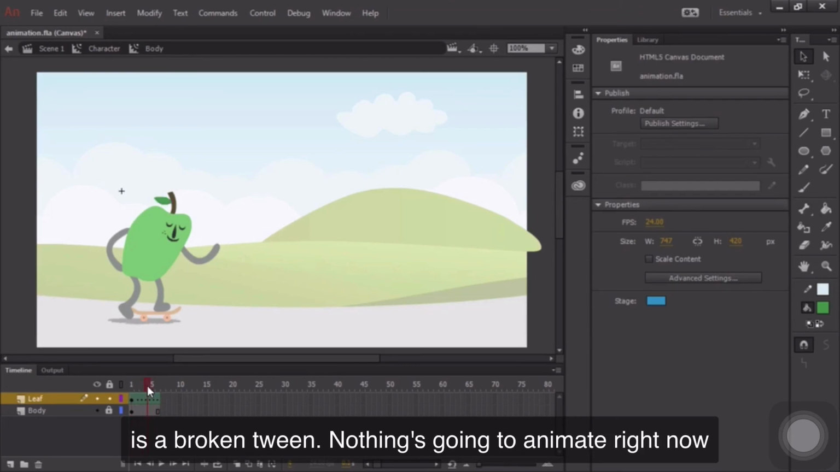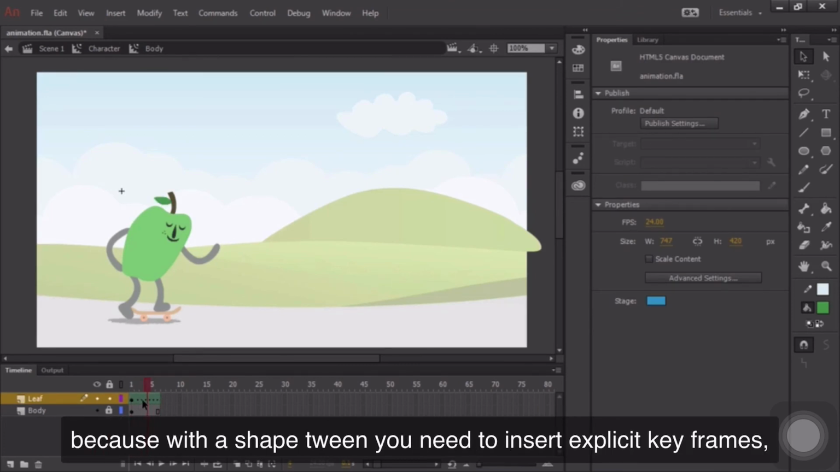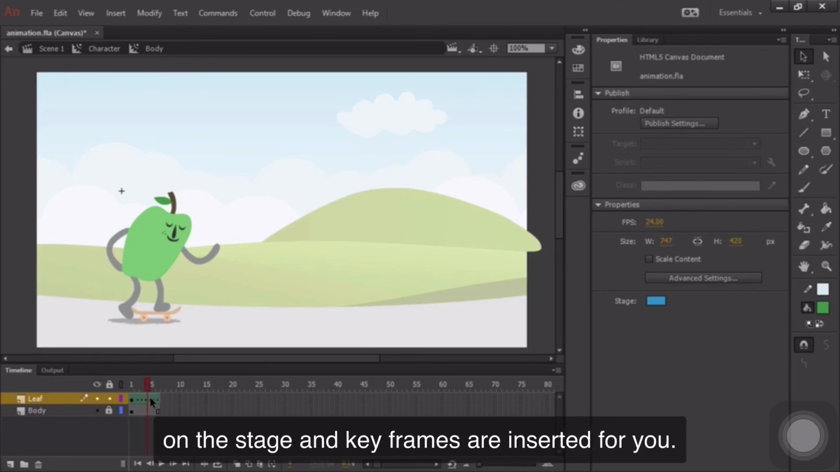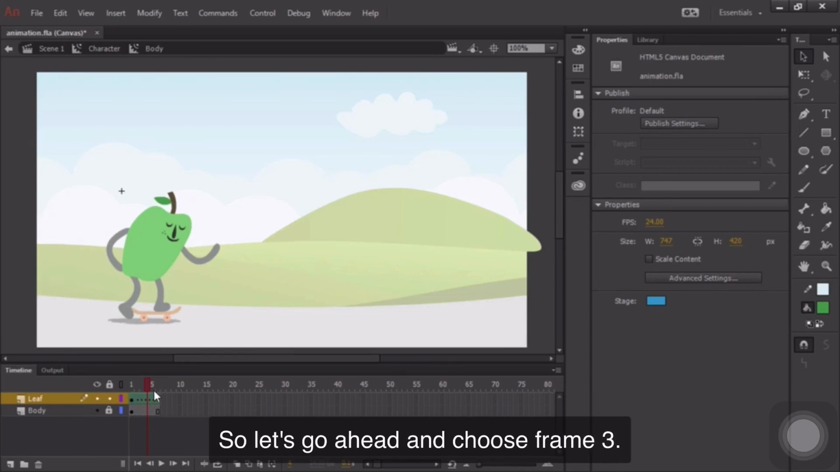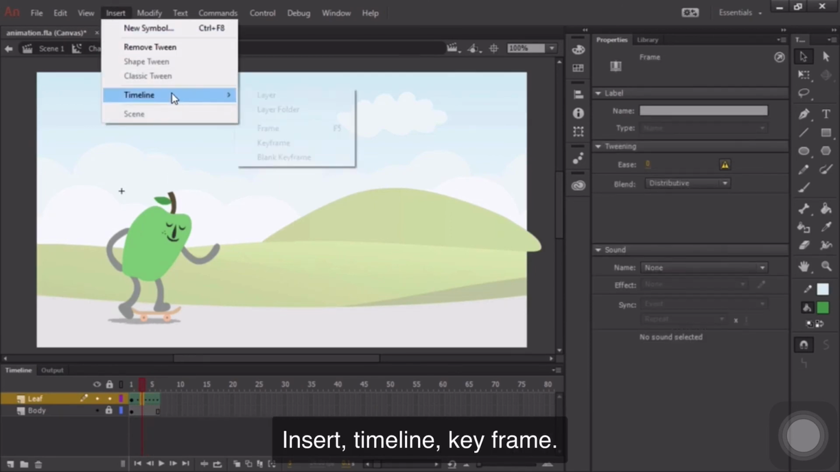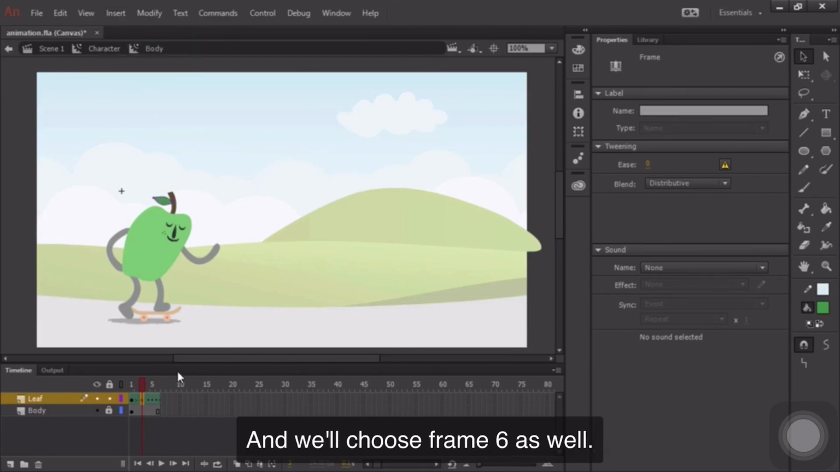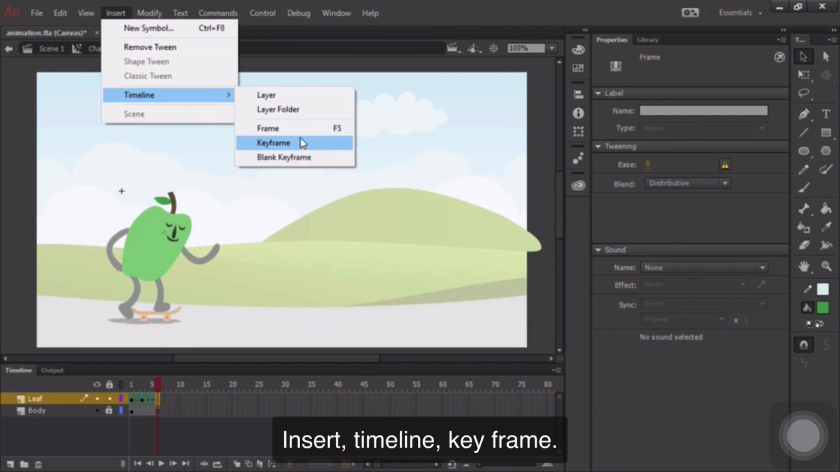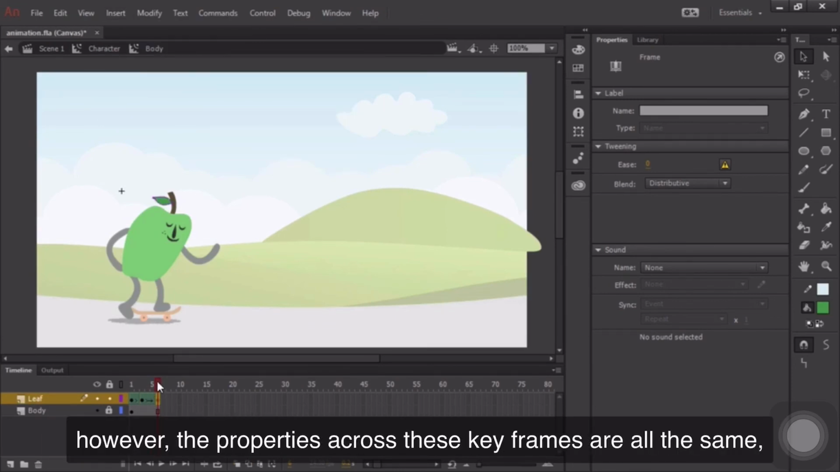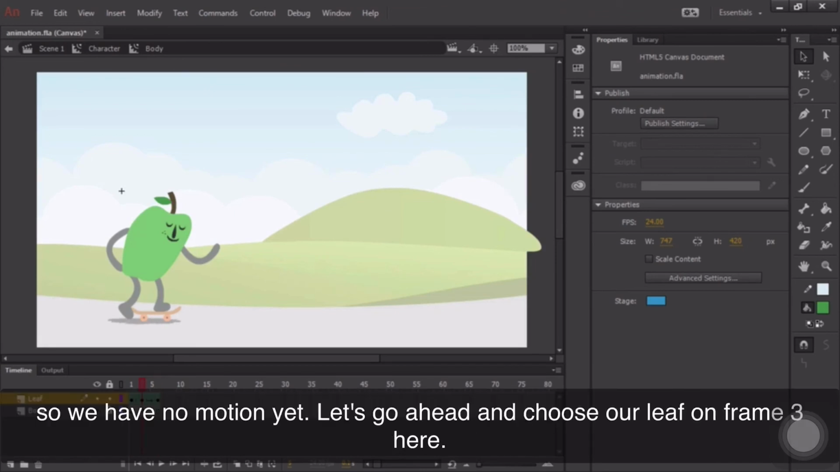Nothing's going to animate right now, because with a shape tween, you need to insert explicit keyframes. Unlike a motion tween, where you can just tweak the properties on the stage and keyframes are inserted for you. So let's go ahead and choose frame 3, Insert, Timeline, Keyframe, and we'll choose frame 6 as well. Insert, Timeline, Keyframe. You'll notice we now have these little arrows instead of the broken line. However, the properties across these keyframes are all the same, so we have no motion yet.